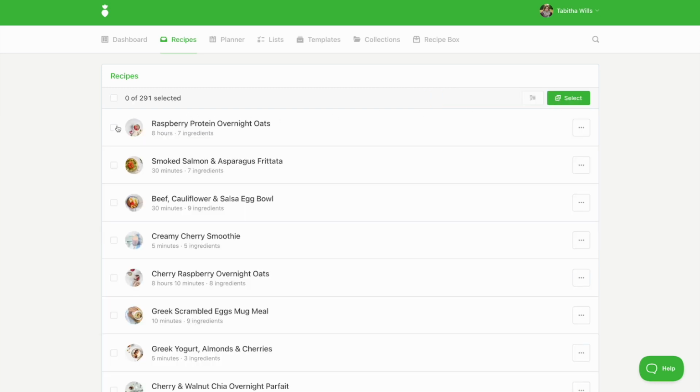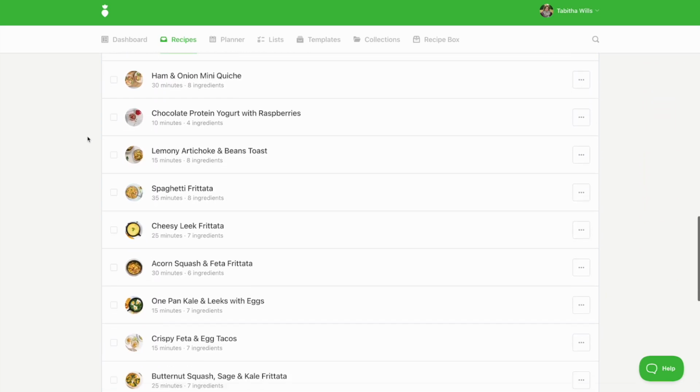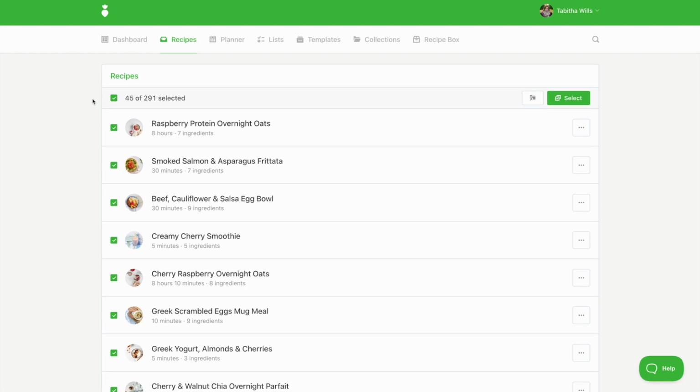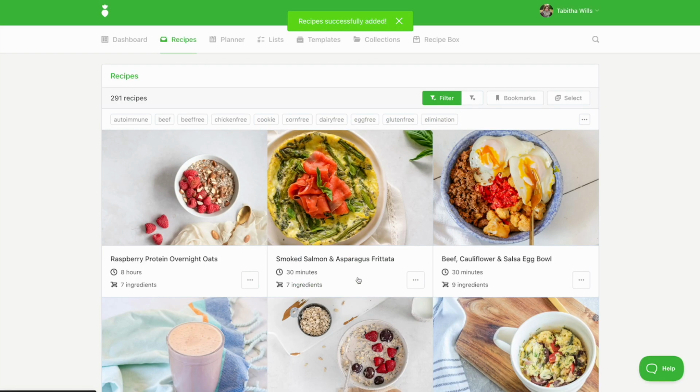If you'd like to add multiple recipes to your collection at once, use our Select feature. Check all of the recipes that you'd like to add, or you can use the box at the top to bulk select the first page of recipes. To load more, simply scroll down until additional recipes have loaded and scroll back up to select more. Once you've selected the recipes you'd like, click the Add to Folder icon. Choose the collection you'd like to add your recipes to, and then select Add Recipes.